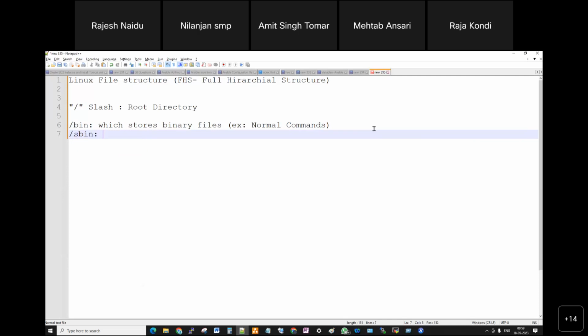So what is the meaning of sbin? Bin and sbin are both the same, but the difference is that both store only commands. In bin, normal commands will be available, and in this particular sbin, super commands will be available. So that means sbin means super bin. Bin means normal bin. Sbin means super bin.